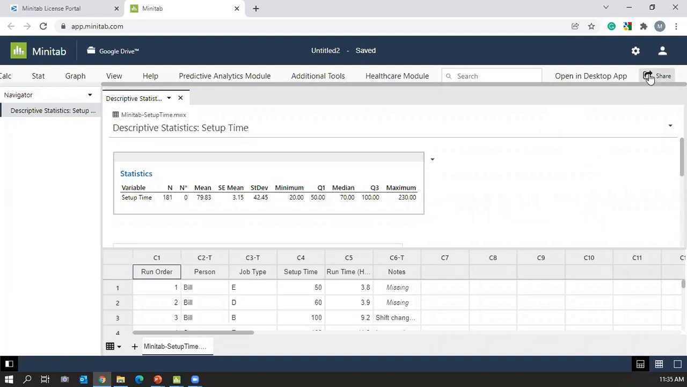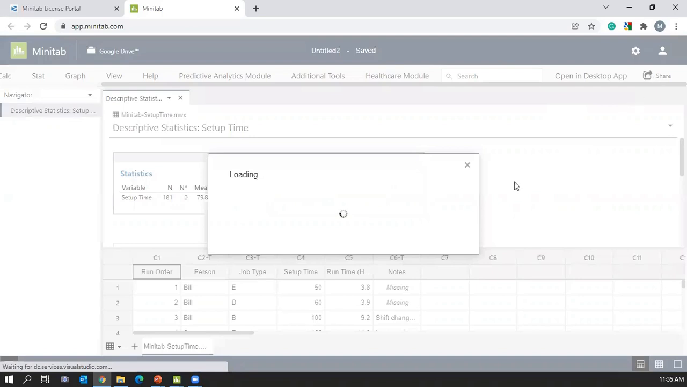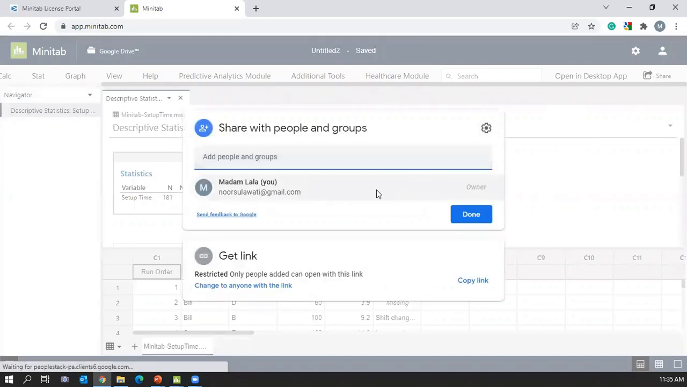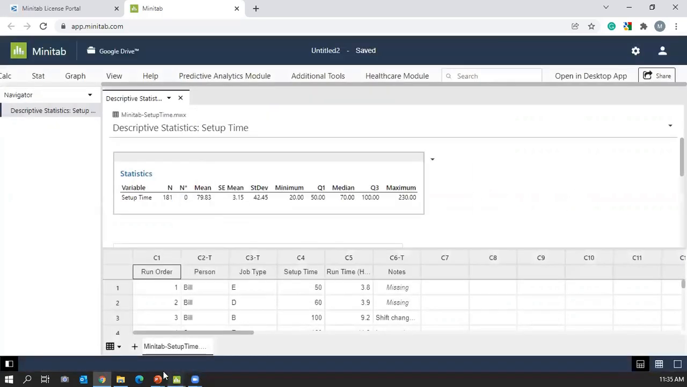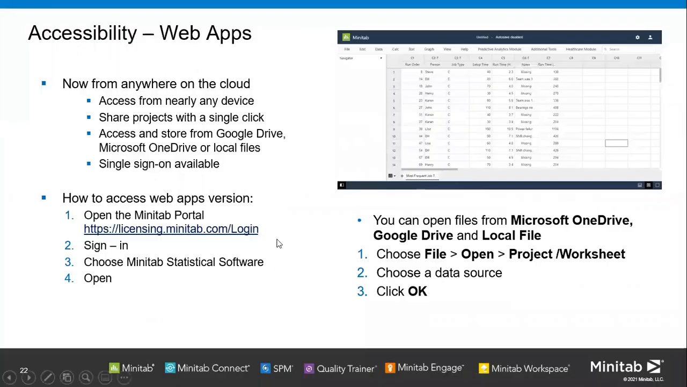For example, I will show this share. So this feature is not available on the desktop app. This one is available on this one. So that's why we say that this portion is the accessibility part. So wherever you go, you can do the analysis as long as you save your data set in OneDrive or Google Drive.